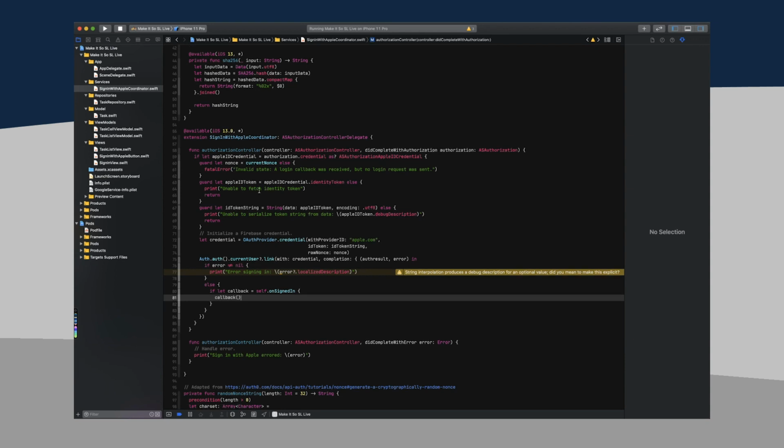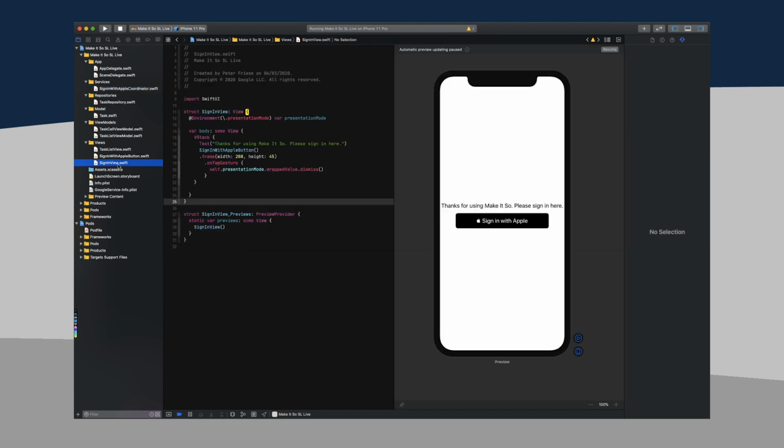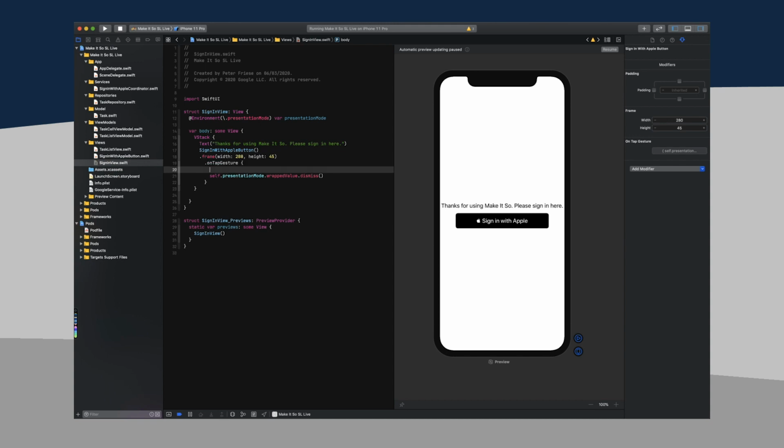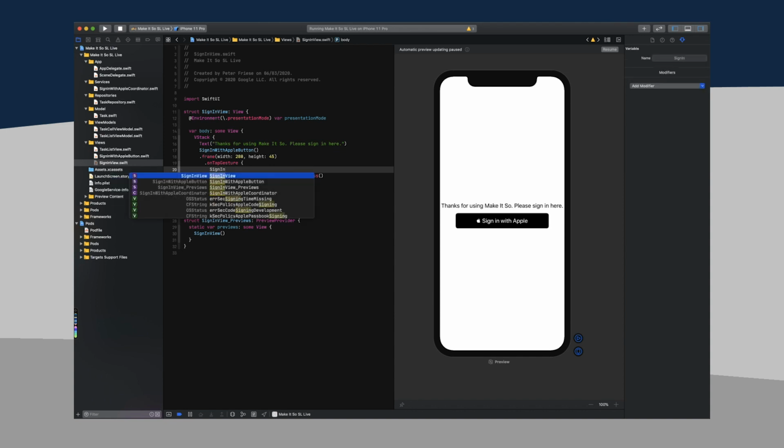So now we need to go back into our sign-in view and then actually call and instantiate our sign-in coordinator. So let's do this right here. SignInWithAppleCoordinator.